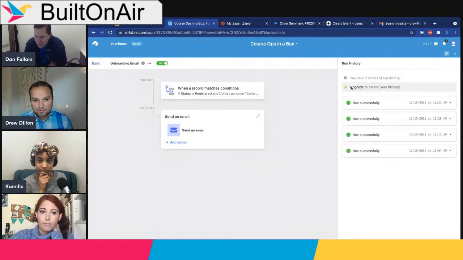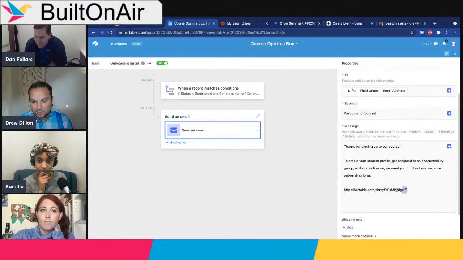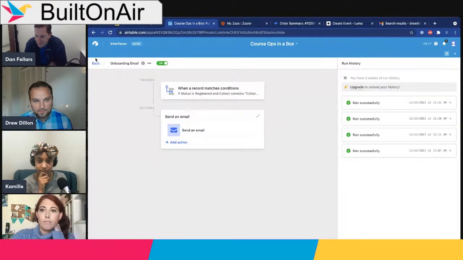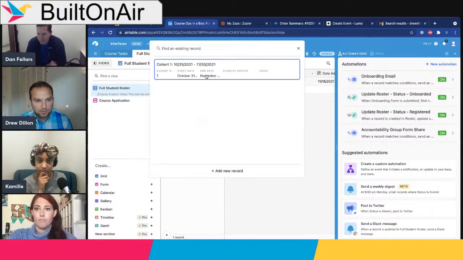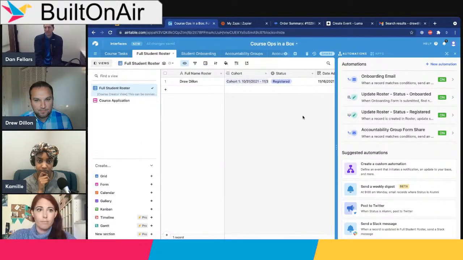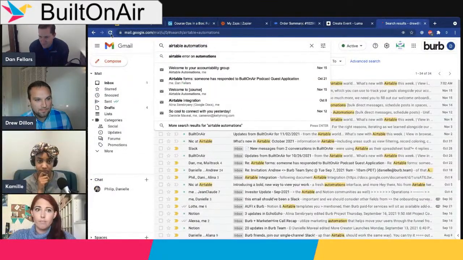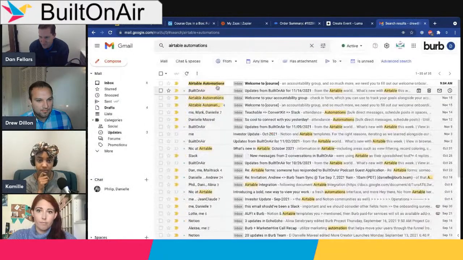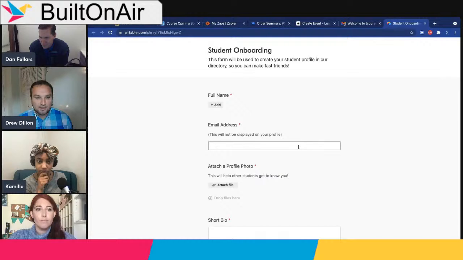When we do that, that will fire this automation in Airtable. So when the student is registered and added to a cohort, it sends them an email, and that email has the onboarding form in it. So go ahead and add Drew to cohort 1. We should send our email. Yep, and so now I get the onboarding form.